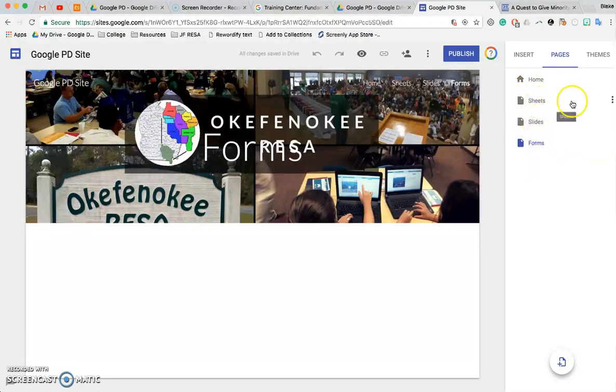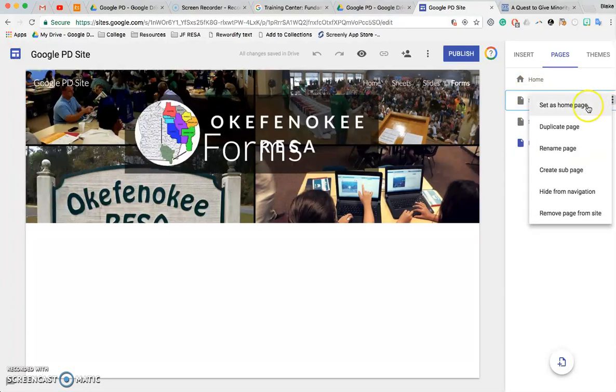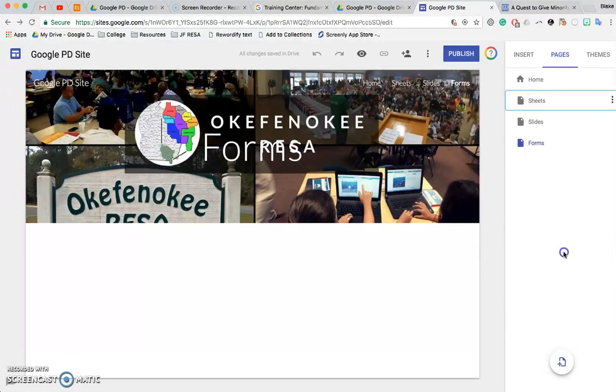So one thing while you're on the pages is the three dots. That allows you to set it as a home page, duplicate, rename it. You can create a sub page from here, hide from navigation, or remove page from site. Maybe you wanted this to be a sub page. All you have to do is pick it up and drag it. And so now it's a sub page. Maybe you did that on accident. To get it out, you just drag it over to the side.